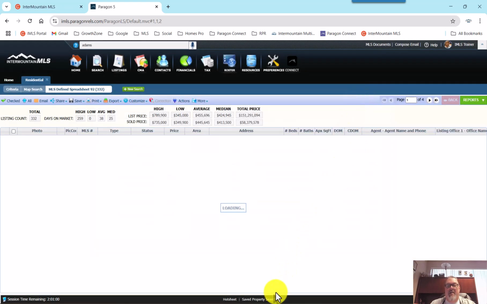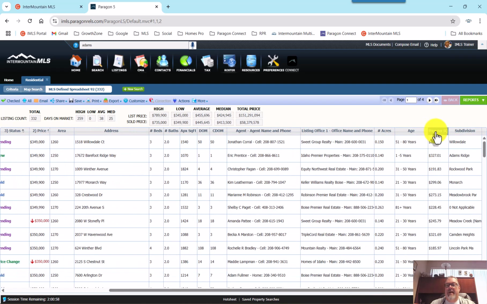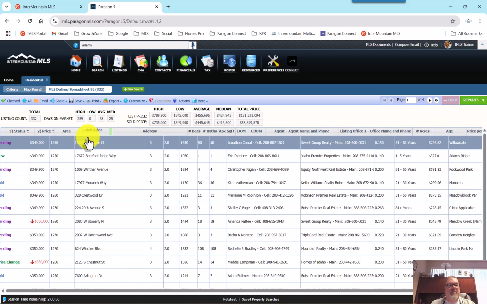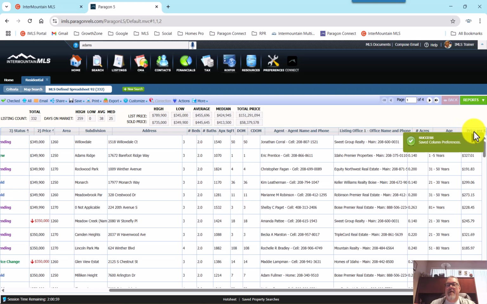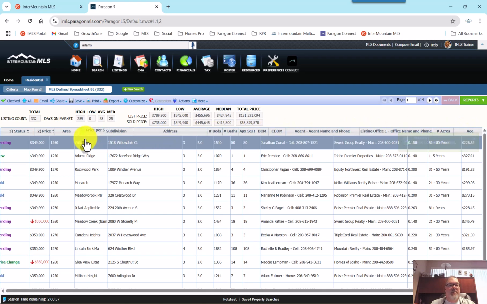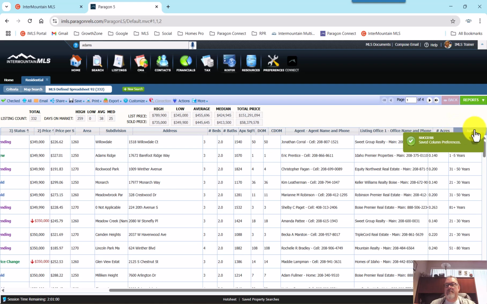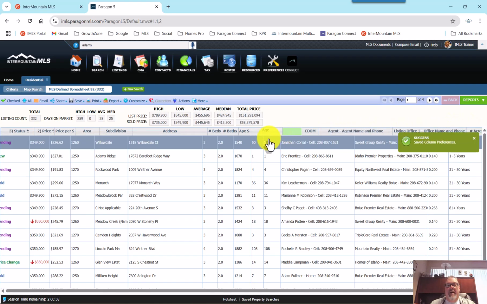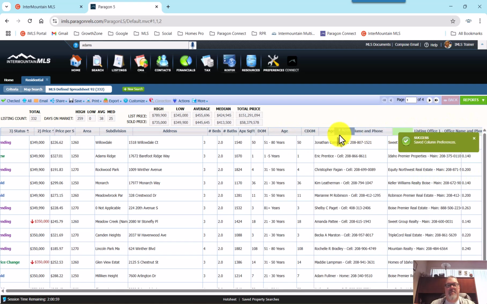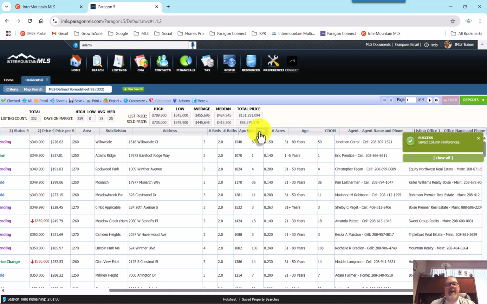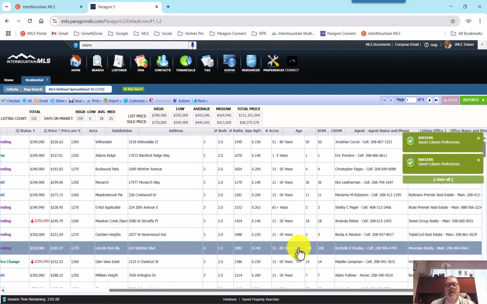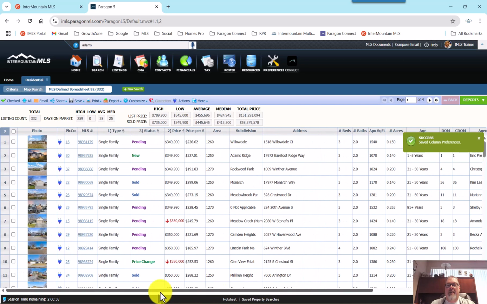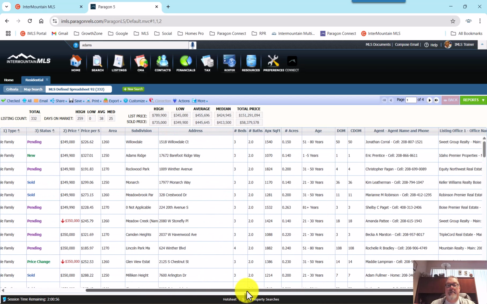So now that I've added those columns, they're on the far right side of my spreadsheet, but I can move those. So maybe I'd like to have subdivision over here by area. Maybe I want price per square foot over here by price. We'll put age over here by approximate square feet and number of acres over here by age. And then once I have them in the order that I want, they're going to stay there until I change it.